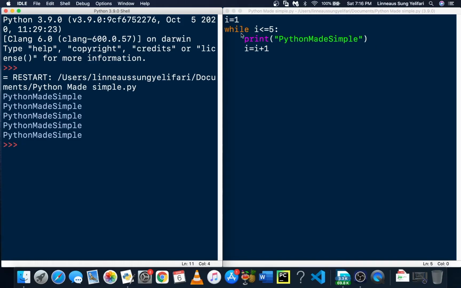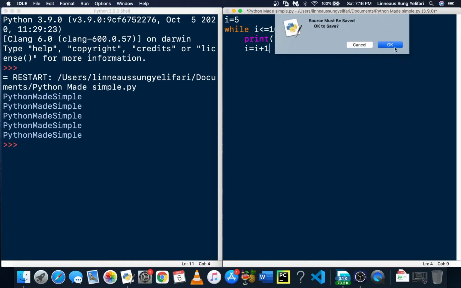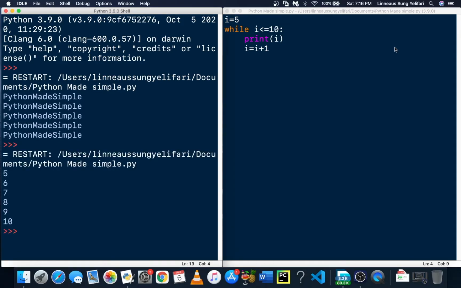So this is what the while loop can help you do. Now we can try another example. Let's say we want to print out numbers between 5 and 10. So starting at 5, we say that for I, while I is less than or equal to 10, it should print the value of I, and using an increment of I plus 1.